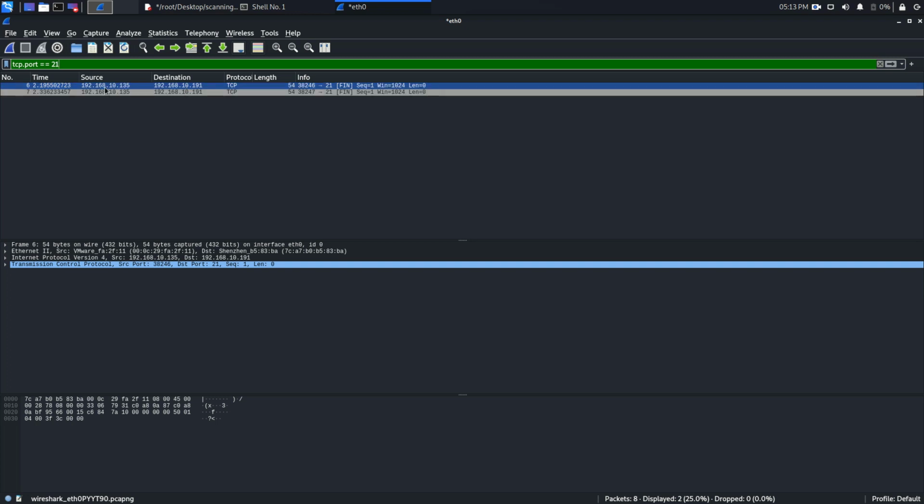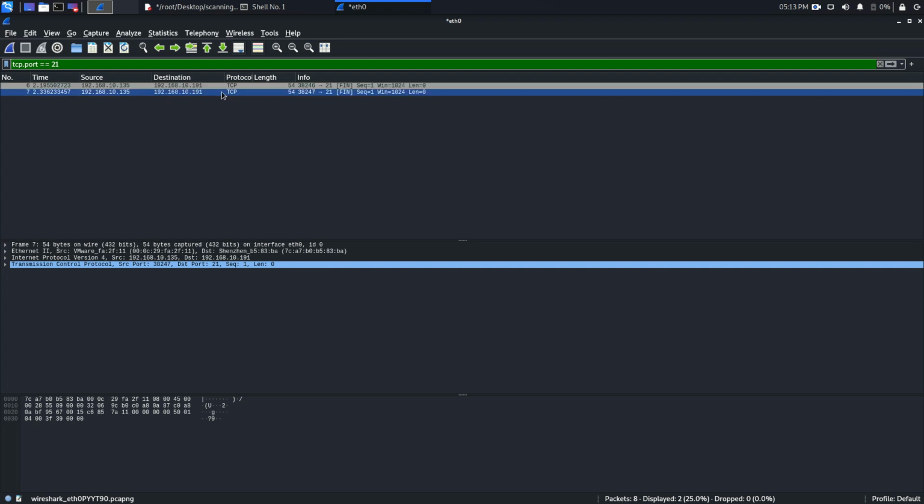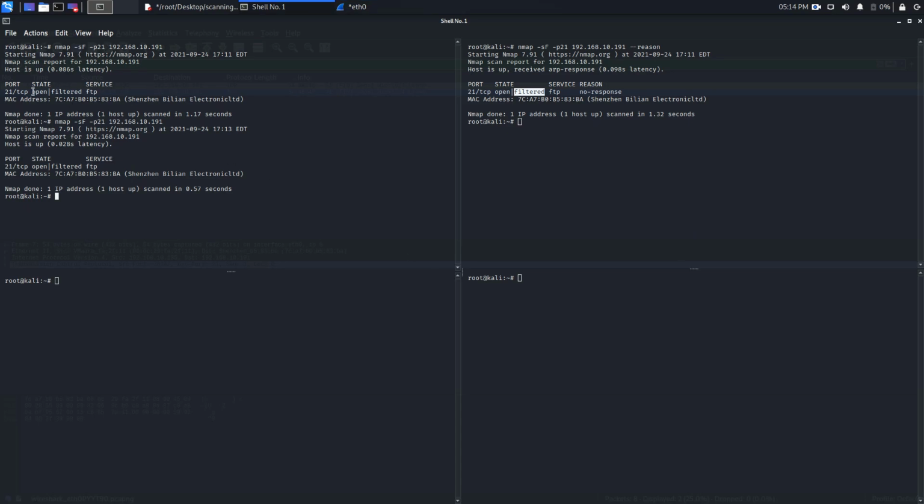So we can see here my source sent a TCP packet to the target machine, and in the header of the TCP packet we set the flag, that is the FIN flag, and sent this request to port number 21. In response we got no response, so we wait and retransmit the packet again, and if we do not get any response, it means the port is open or filtered.